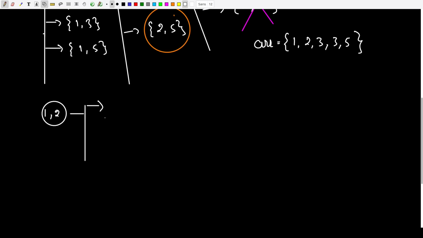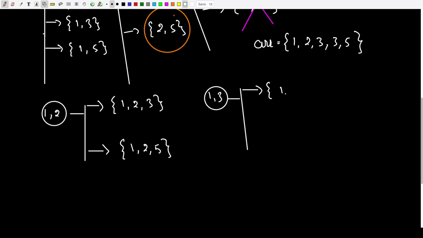With 1 and 2, the possible combinations which we have are 1, 2 and 3, and the other combination which we have is 1, 2 and 5. Similarly, with 1 and 3, the combinations which we have are 1, 3 and 3, and the other combination which we have is 1, 3 and 5.